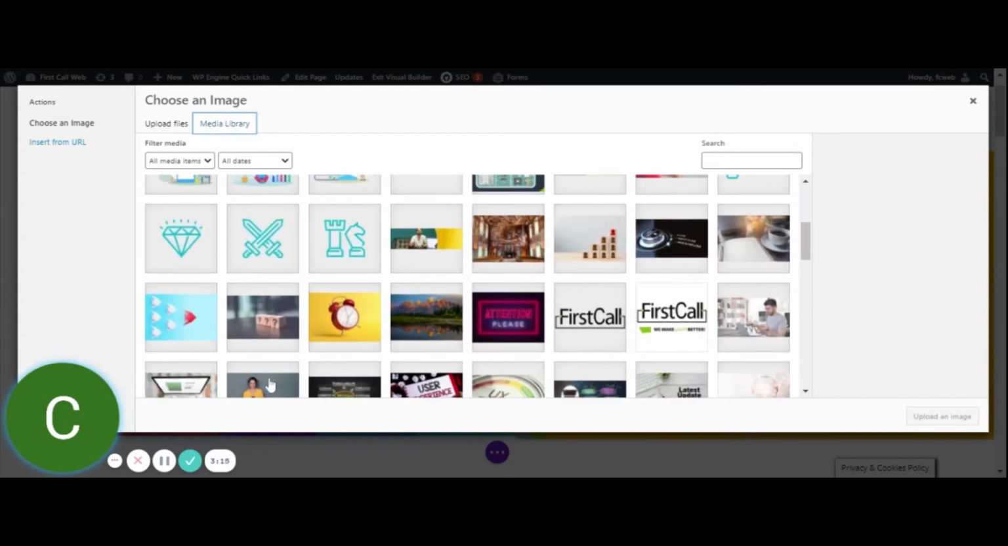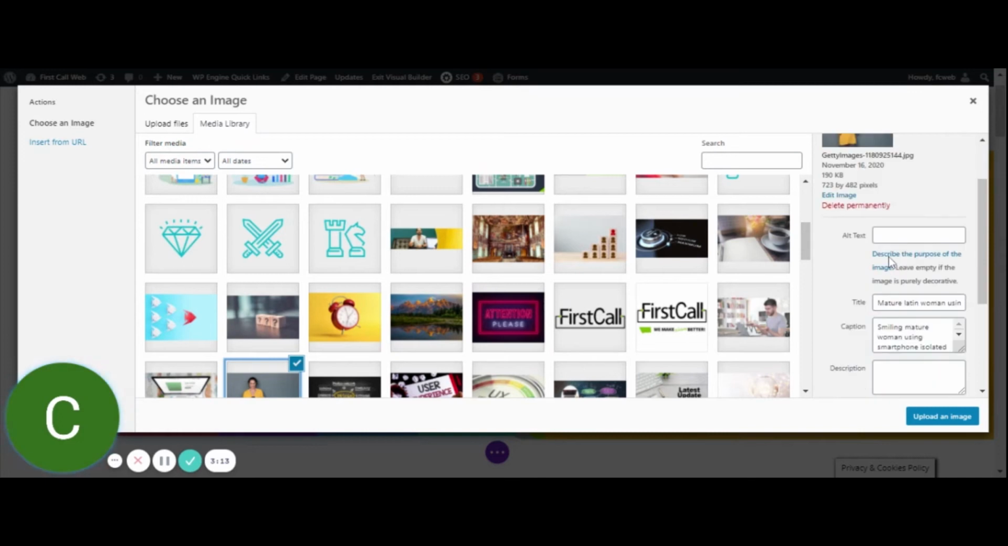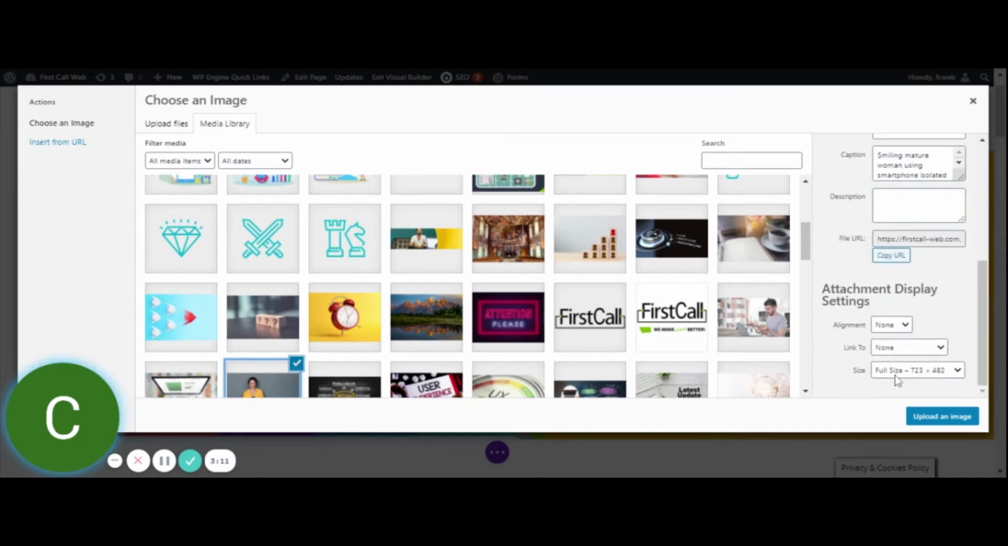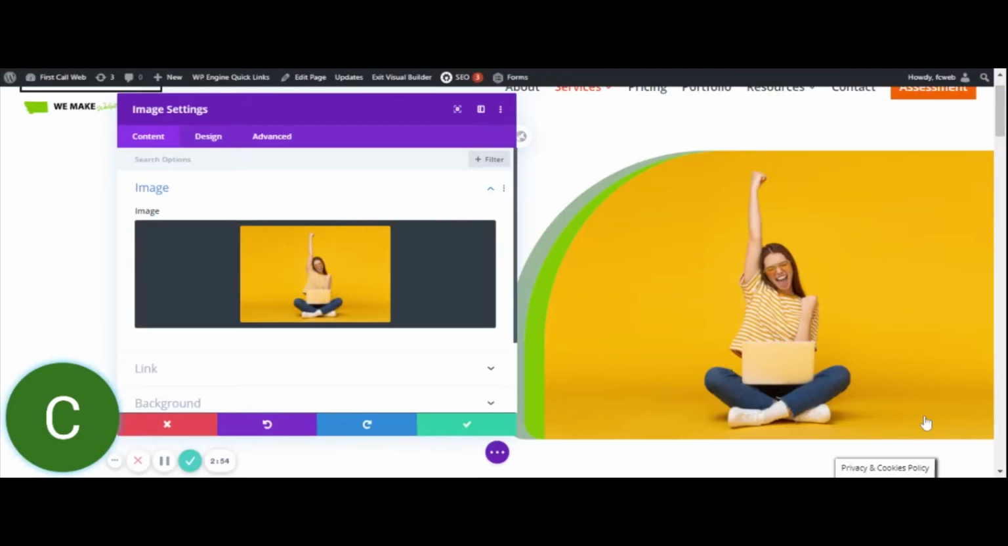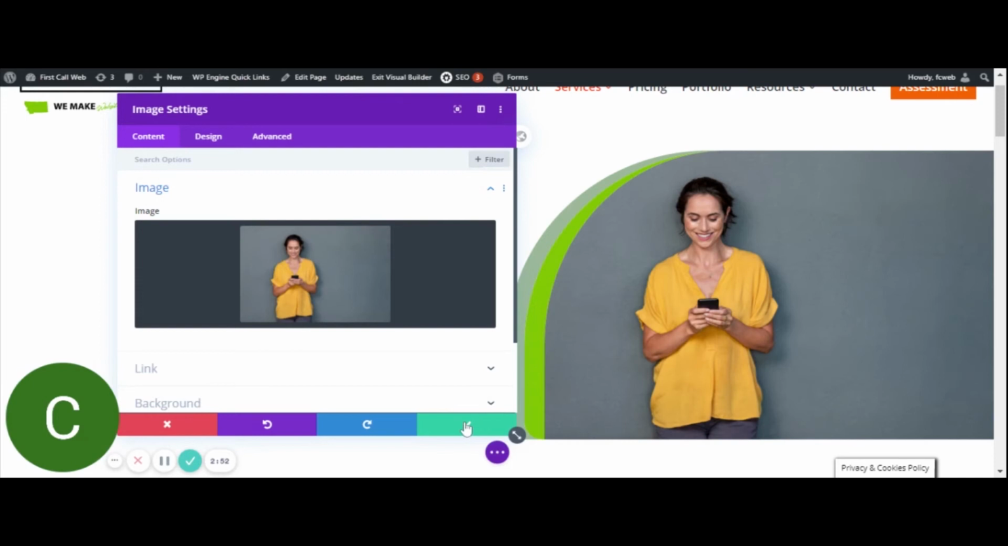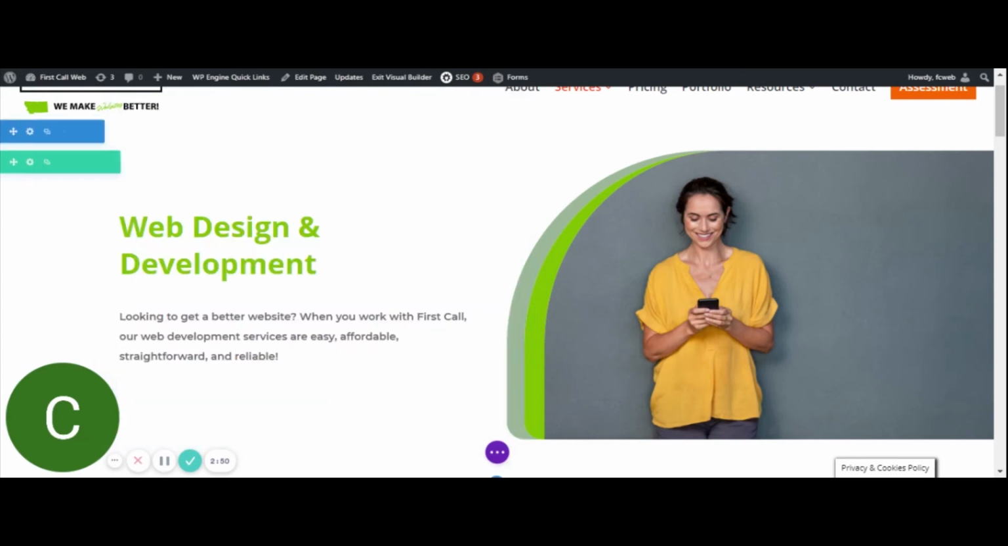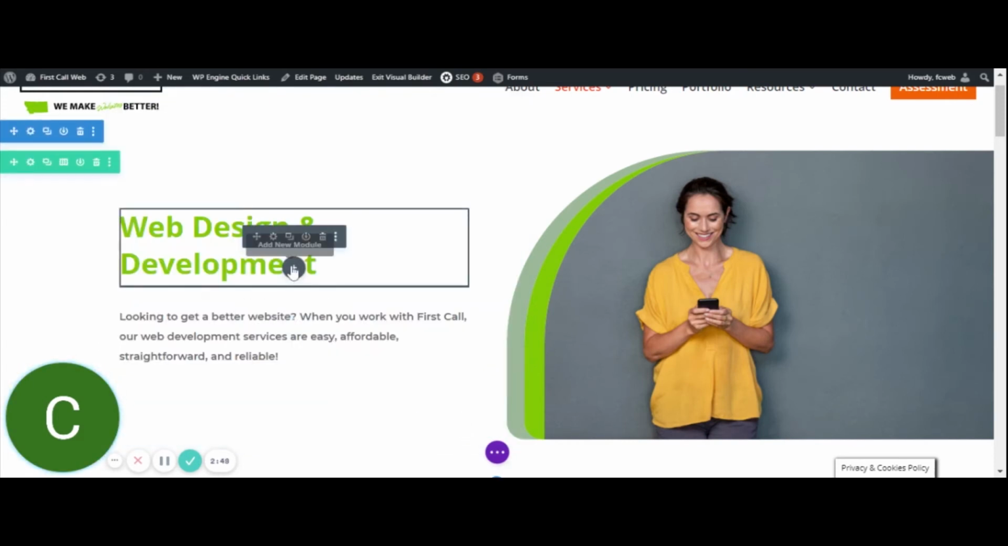When you select that image to change out, you can scroll down on the side here. It'll give some details, and it's helpful to make sure that you select the correct size. So if you wanted it to display as the full-sized image, make sure you select that. If you want it to load a little bit smaller, you can select that as well. And then when you're ready, you can just click on Upload Image, and that'll change out that image for you.